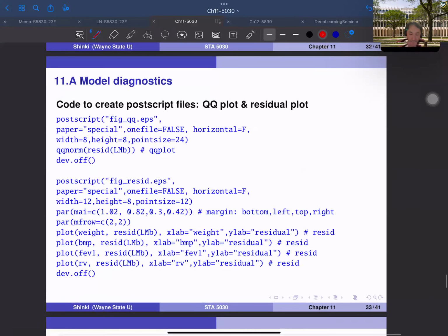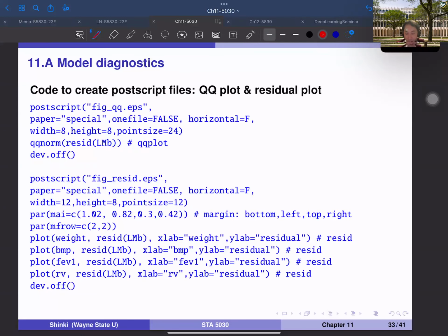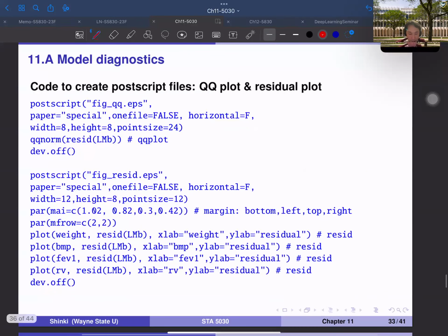So at least I suggest the QQ plot and the residual plot. And certainly if you include them, your final project will be better. Any questions so far?